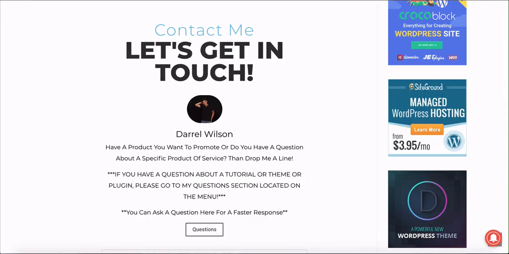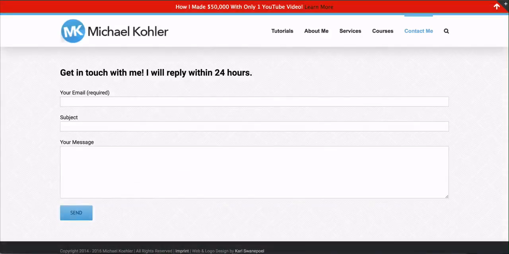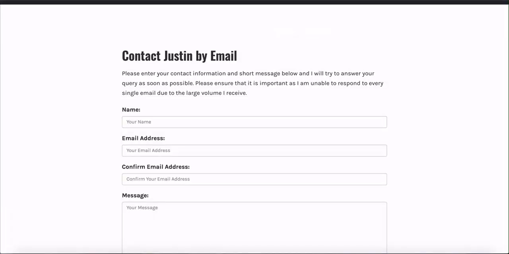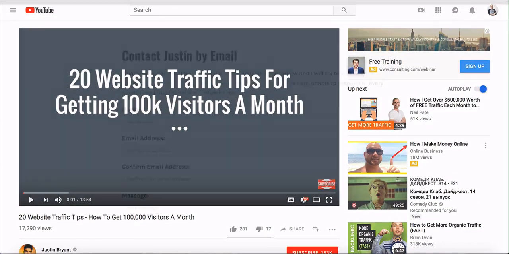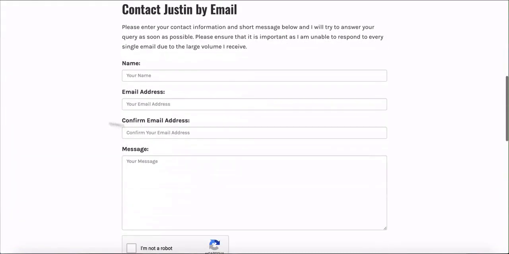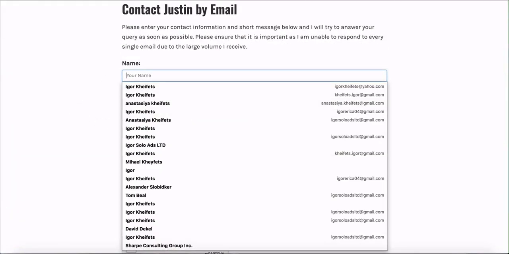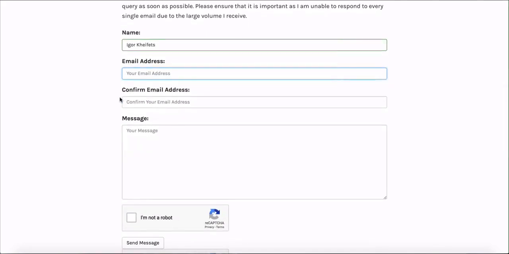But keep in mind that every single person who owns an email database thinks about one thing: how can I make more money? So that's exactly what we're going to be focusing on in this tutorial. So let me shut off YouTube. Okay, and let's go ahead and get started. So your name, Igor Kafetz, your email, help@igorshowitz.com.